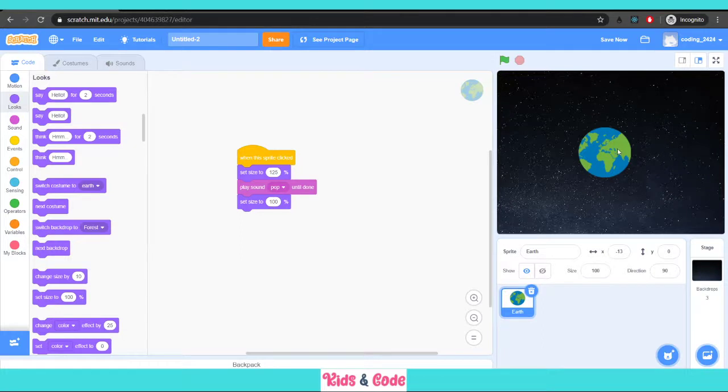Okay, so when I click on this sprite, you see that there was an immediate pop and it grew in size and then shrank in size. So I can even give a bigger size. So now when I click on this sprite, actually the size increases and it immediately decreases.